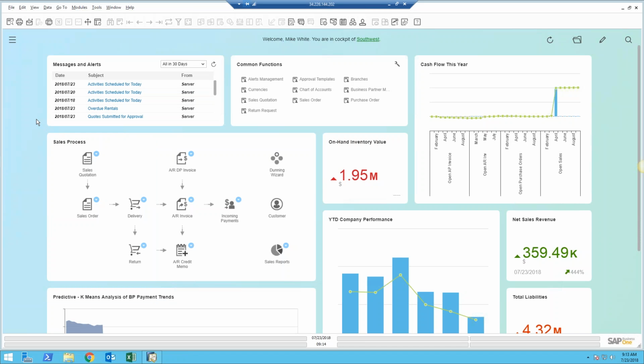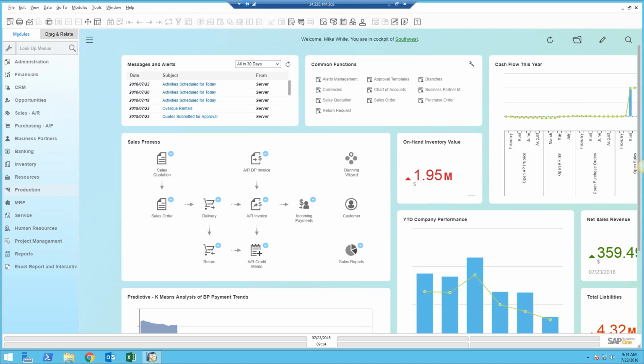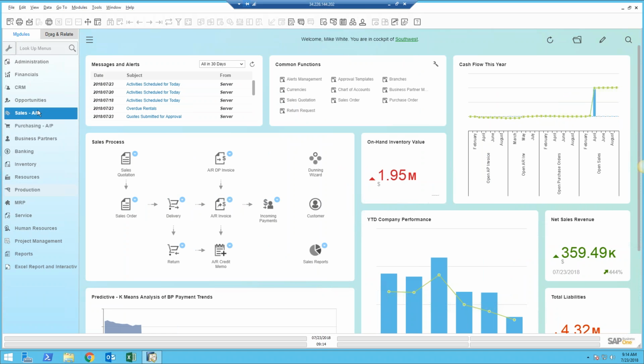Today, we're going to take a deep dive and look at assembly bill of materials, assembly BOMs, how they can be used, how they work within SAP Business One. And it's really a neat feature. They have a lot of uses, and a lot of people don't realize that they're available. So let's go ahead and dig into it.